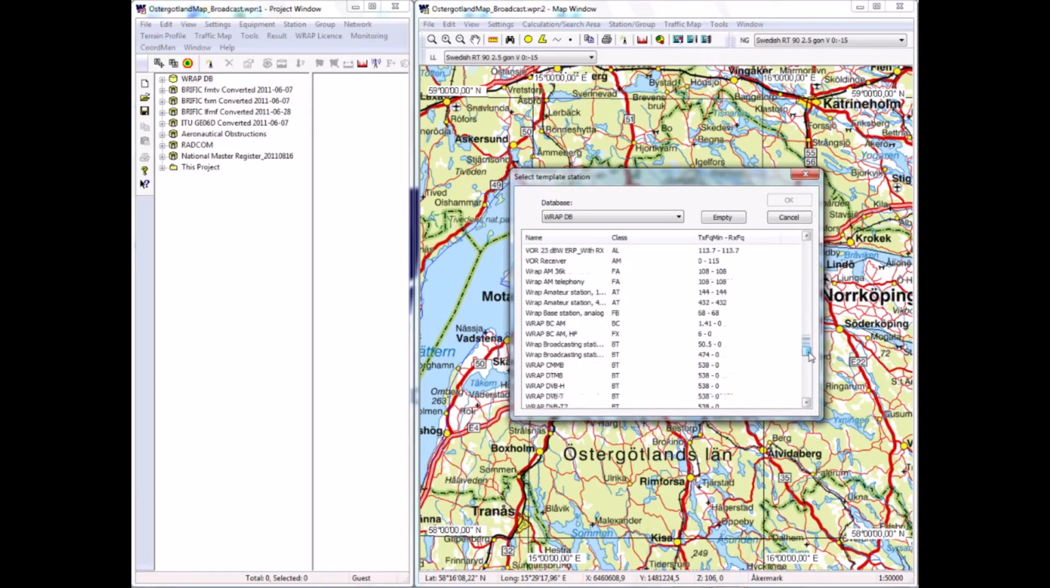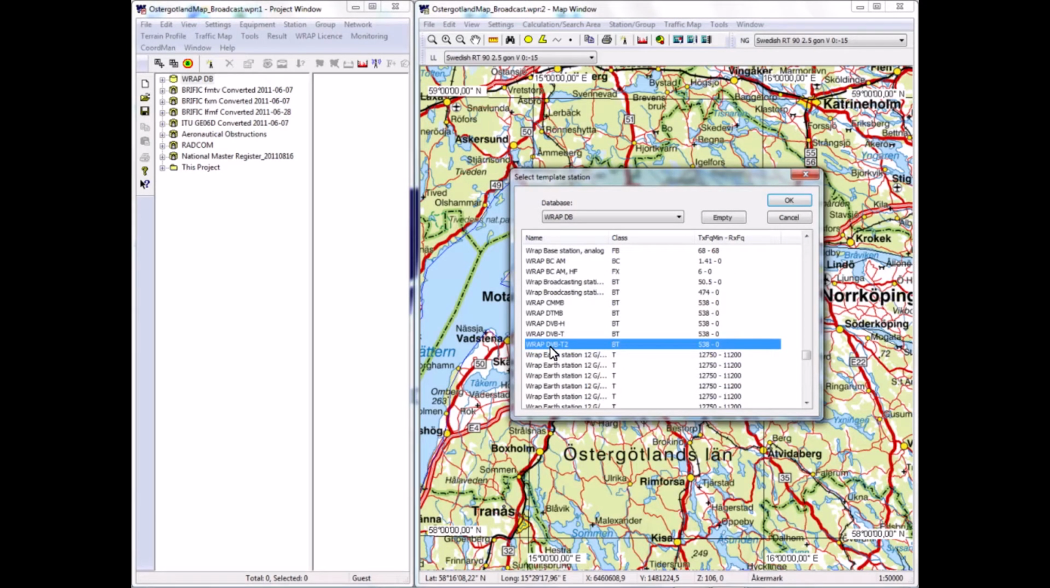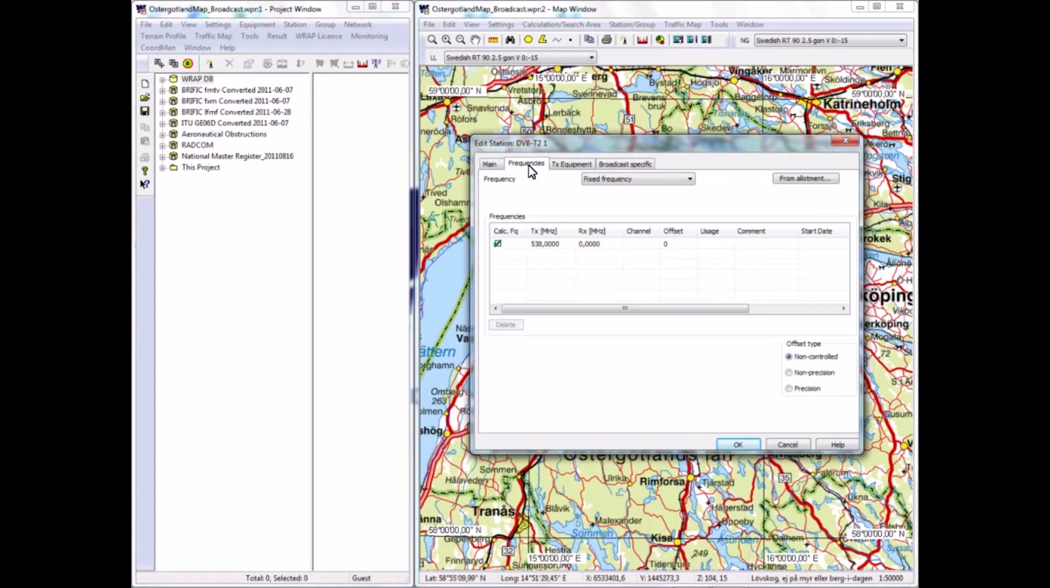And in this case, I'll use a template for a DVB T2 TV transmitter according to the high definition standard. So DVB T2, it opens like that. I will call this just DVB T2 station number 1. Now all data is predefined for this TV station.